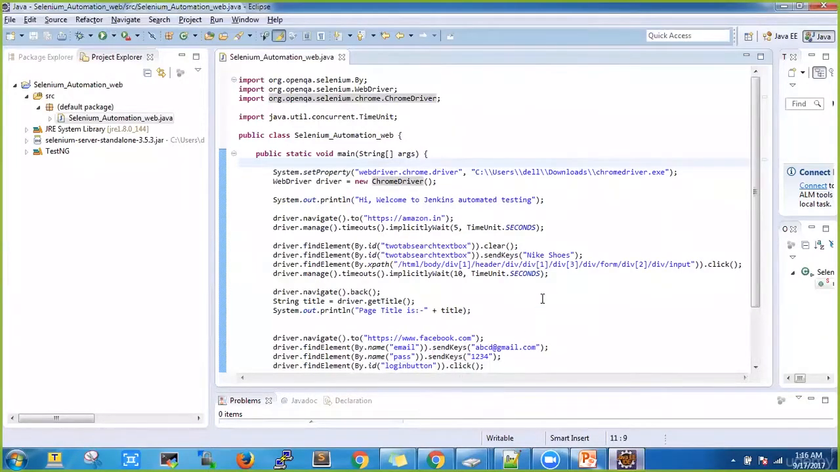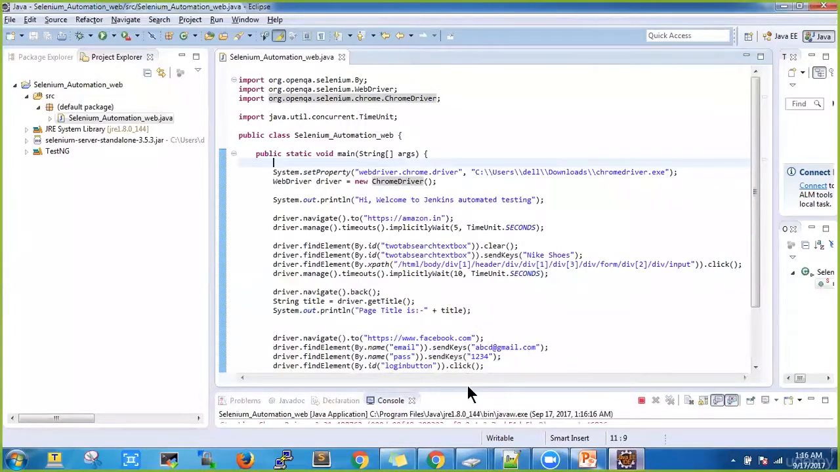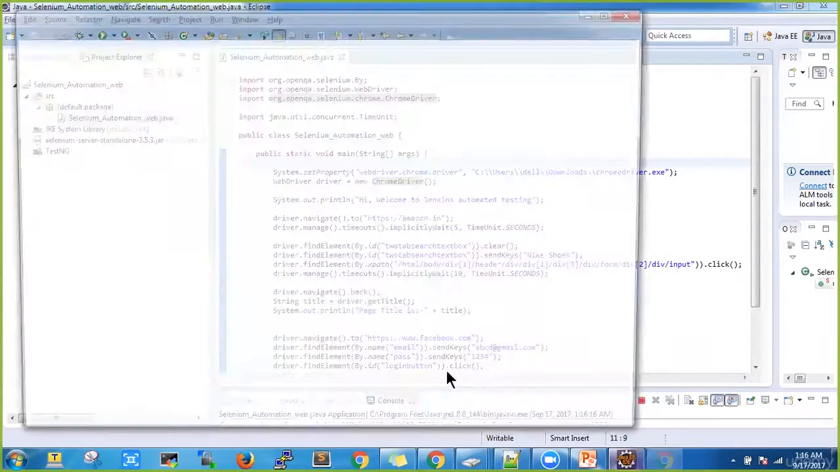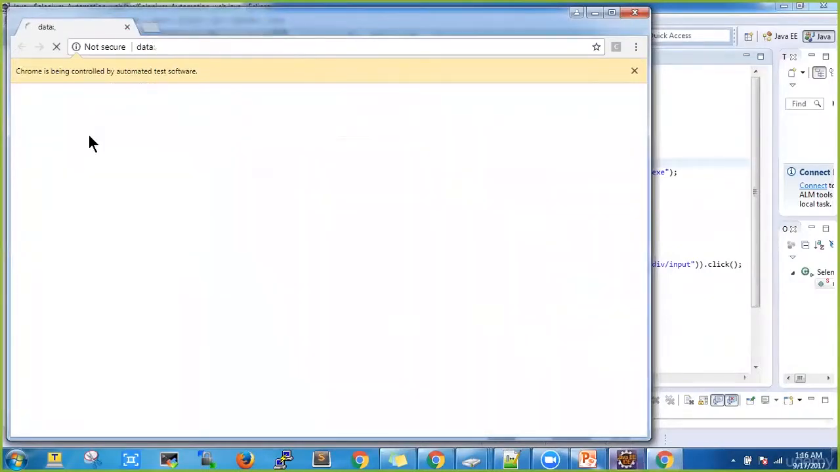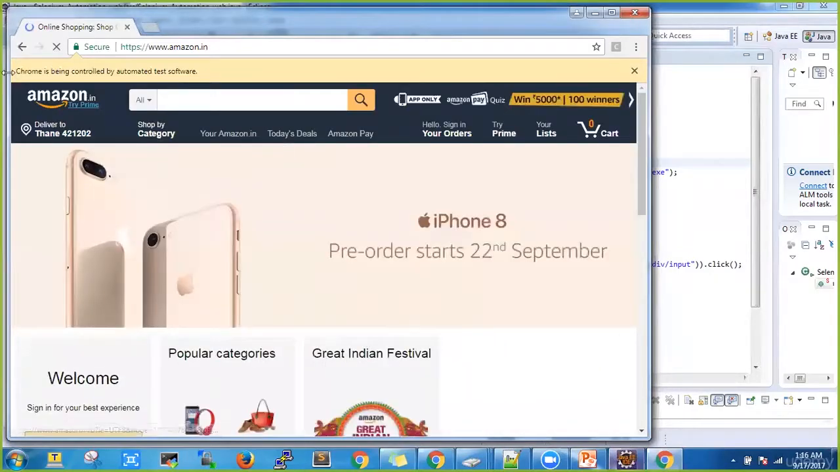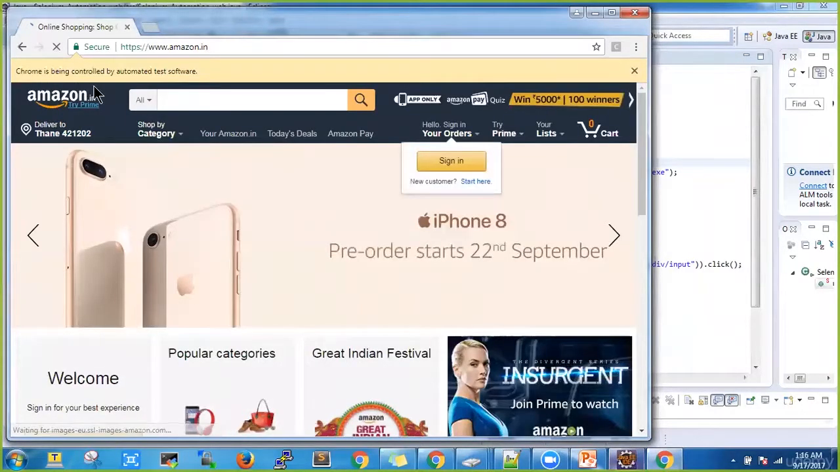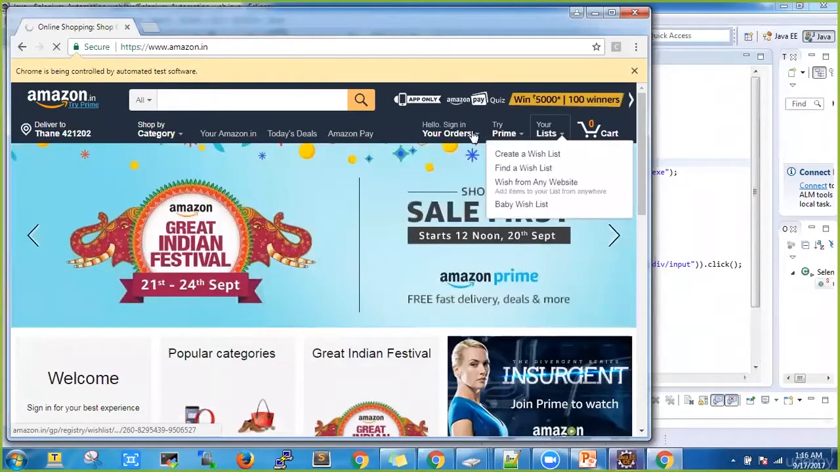And just run this code by clicking on this grey button. It will take a few seconds to start the execution of this code. So now it's executed. We can see here the page is automatically opened, and here Chrome is being controlled by automated test software.